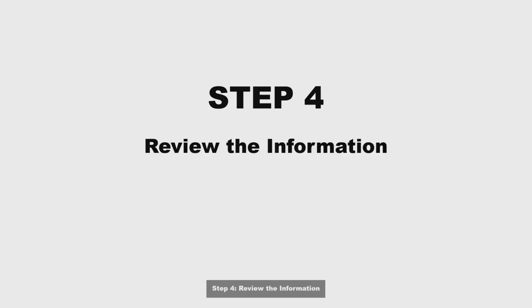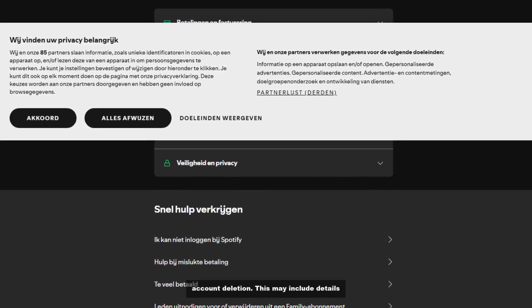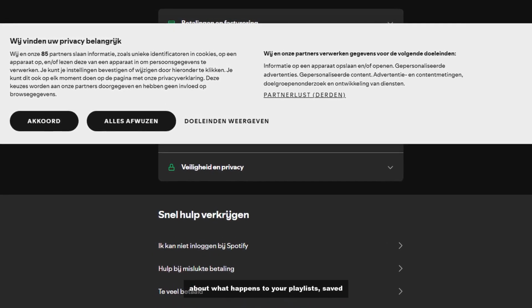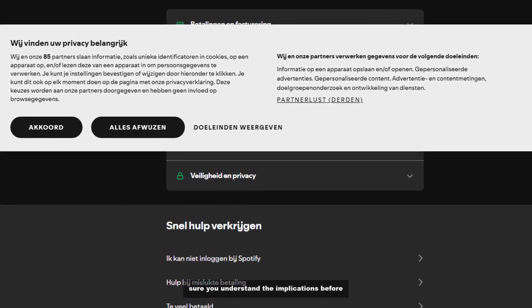Step 4. Review the information. Read through the information provided about account deletion. This may include details about what happens to your playlists, saved music, and any remaining subscriptions. Make sure you understand the implications before proceeding.